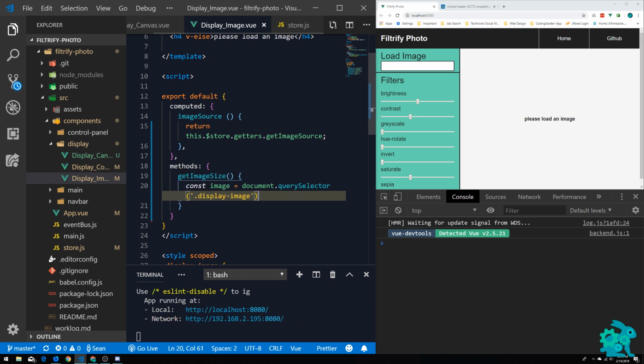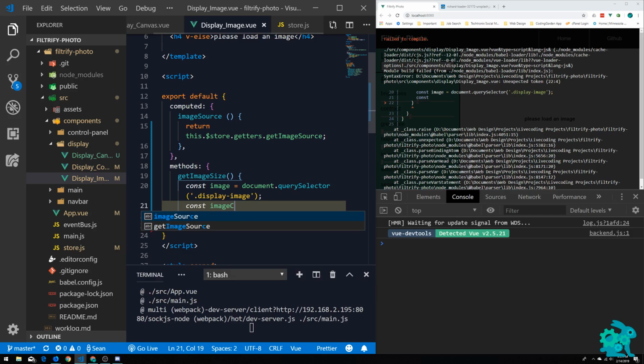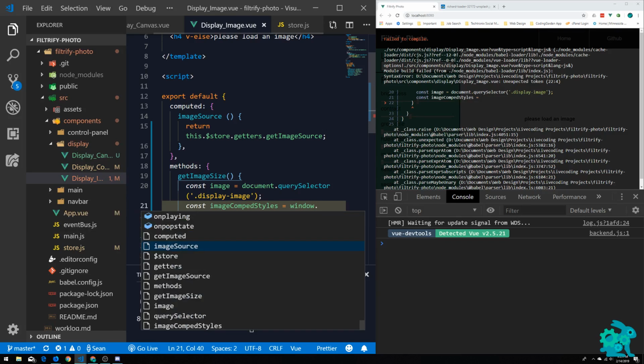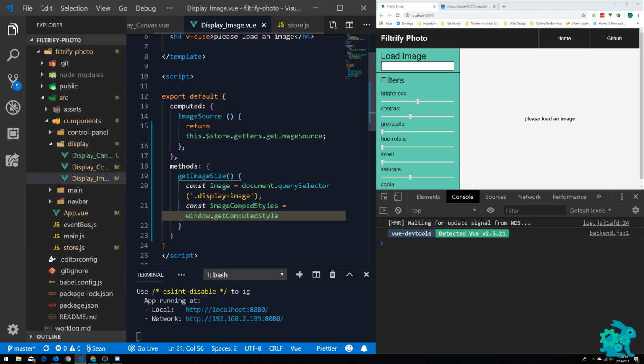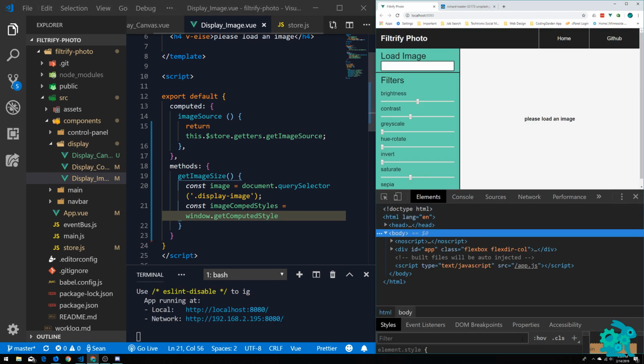Display image. All right, and then we're going to say const image props. Const styles, and that is going to be set to window dot getComputedStyle. So what this is going to do is it's going to look in the window and look in here.